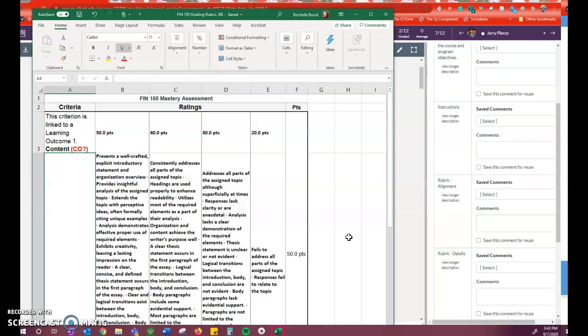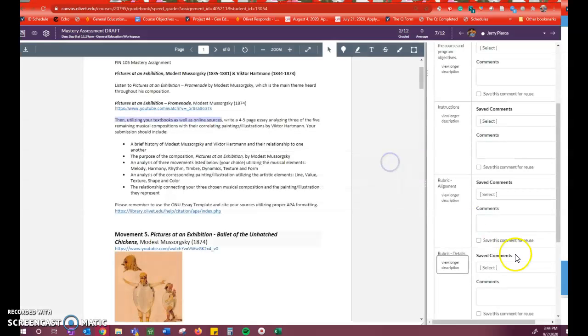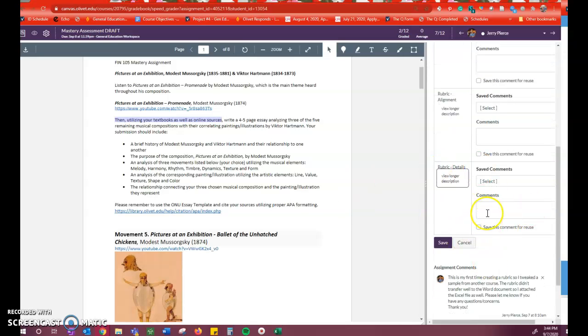Like for exceeds, I might have one criteria, you know, this section explicitly addresses XYZ and provides critical insight, but then meets expectation might be that it has this, but I might leave the critical insights part out. If that makes sense, I think you know what I'm getting at. So I would give him some feedback there, and I would probably put that course objective, and then the rubric criteria are detailed and provide expectations for individual sections of the project. That's what I was talking about. So I would add that in.